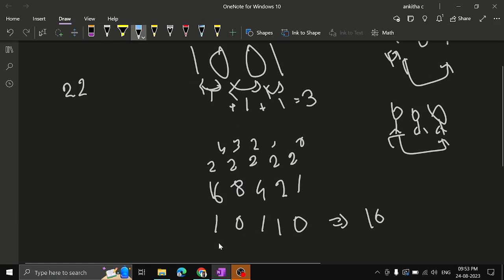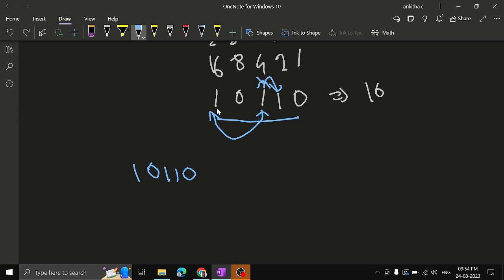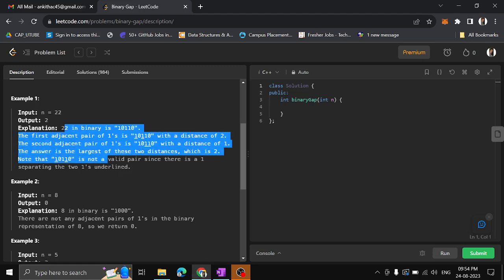Now with this binary representation, you have to see the adjacent bits. So what are the adjacent bits? One is these two. Next, the one adjacent to this is this bit. So here it's a distance of 2 and here it's a distance of 1. Which is the maximum of 2 and 1? That is 2. So you have to return 2 as the answer. That is what they have explained over here.